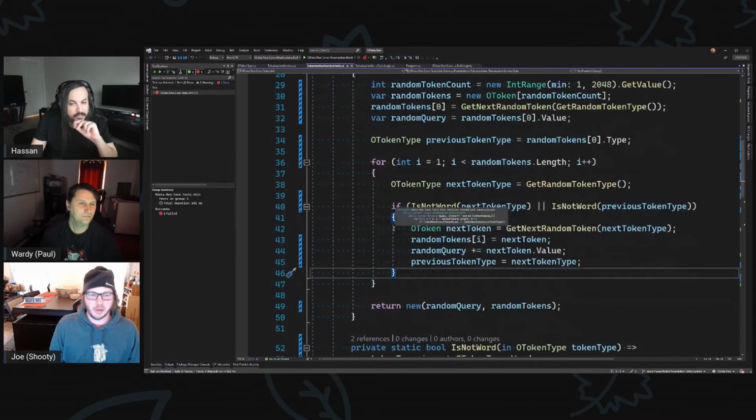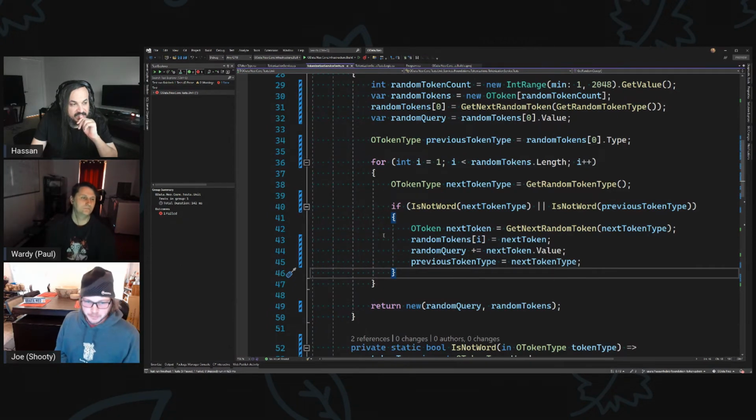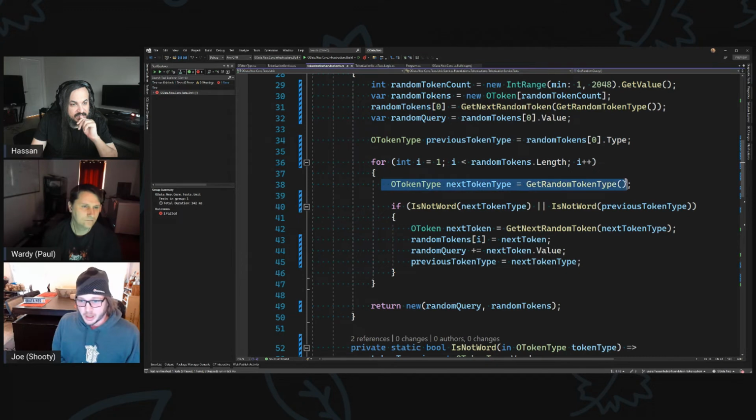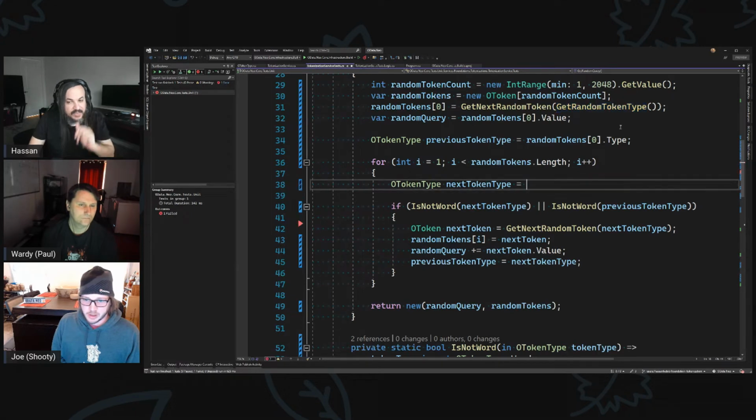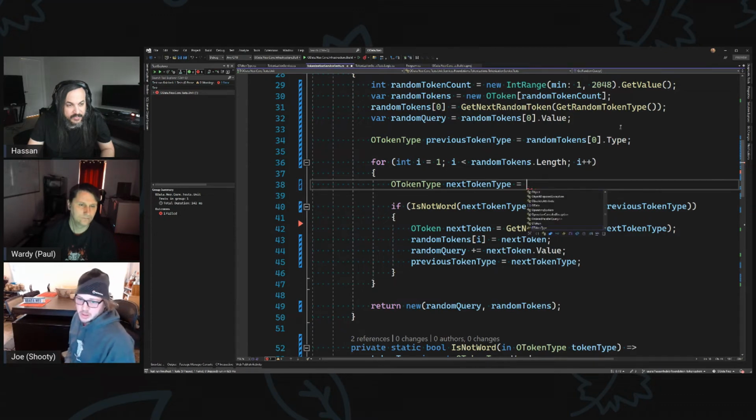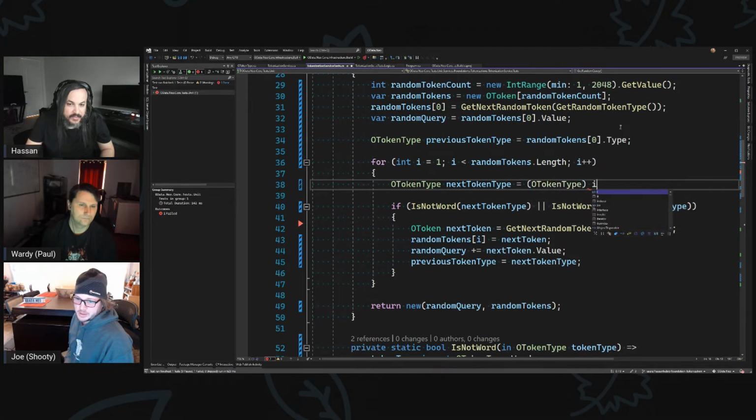All right, so let's do this. On line 38, get rid of the equals random token type. Keep the variable declaration, and then do a cast to O token type. So just in parentheses, O token type. Okay. And then after that, do I mod 2.